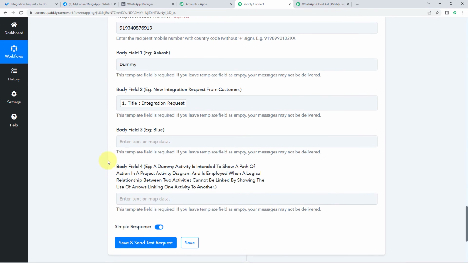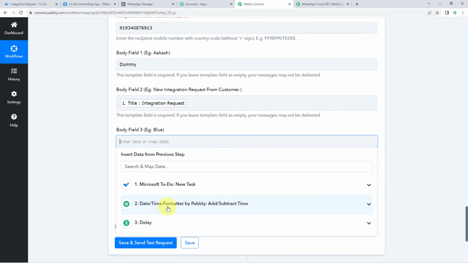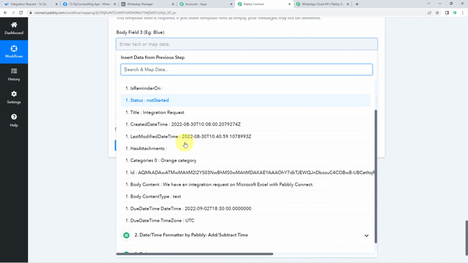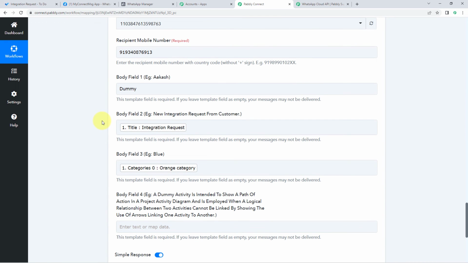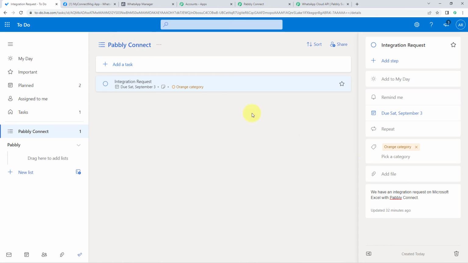Just click on reconnect, and then we'll just click here, and from the drop down from my responses of Microsoft To Do, just select and map the category. So what we have done just now, guys, basically we forgot to add the category in this test task which we have created over here right now. So I have added this category in this task.